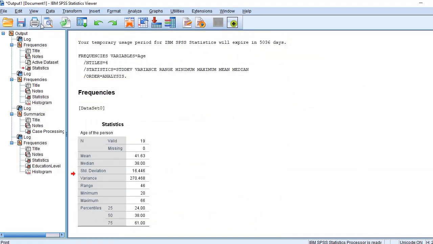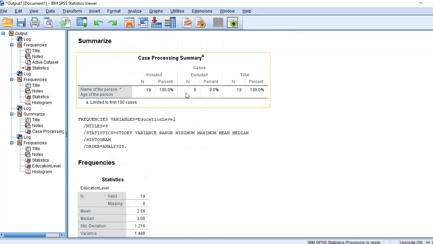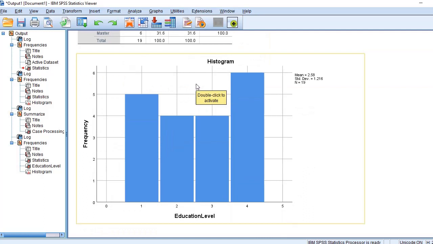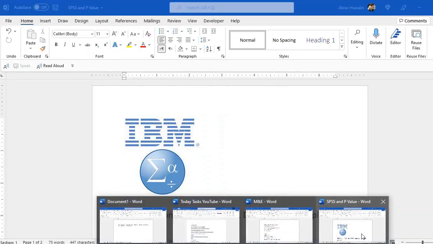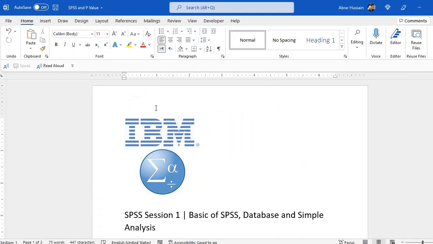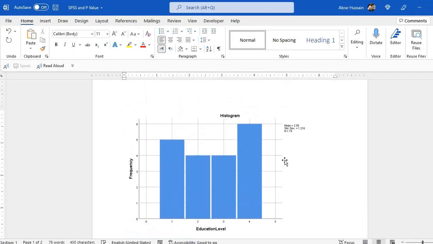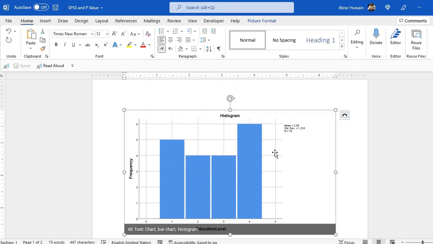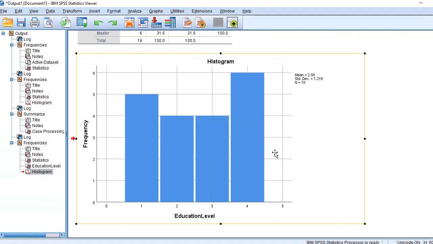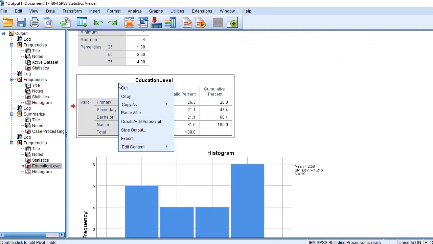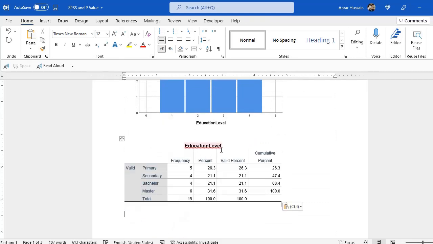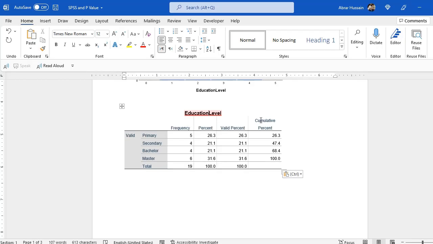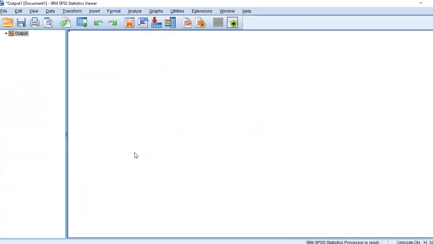So this output document is developing all these graphs and charts for you. If you want to copy them to MS Word, just click copy, Control C, go to a Microsoft Word document and just paste it. So here you will see your chart in the Microsoft Word document. You can copy this table also, copy, and here you can paste it and then start your narration and interpretation of the data.